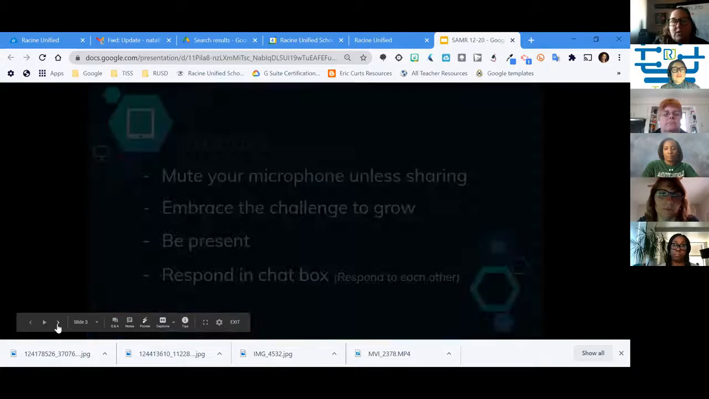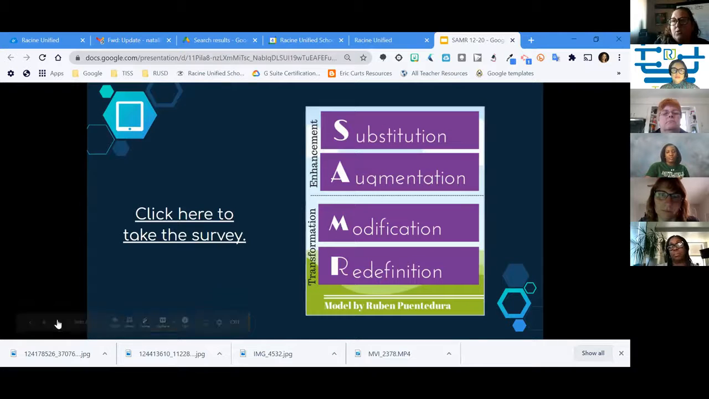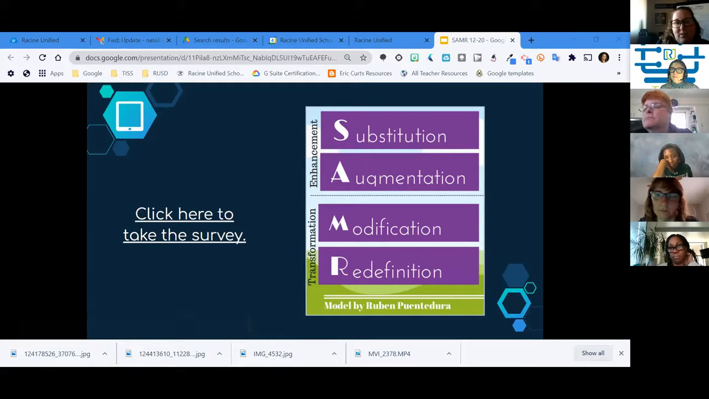Our learning intentions are just for participants to be able to explain SAMR, and then also that you could utilize SAMR at the end of the session with multiple applications. So to start, we're not telling you what SAMR is because we want to see what you know about SAMR. Maybe you already know what it is. Maybe you have no idea.